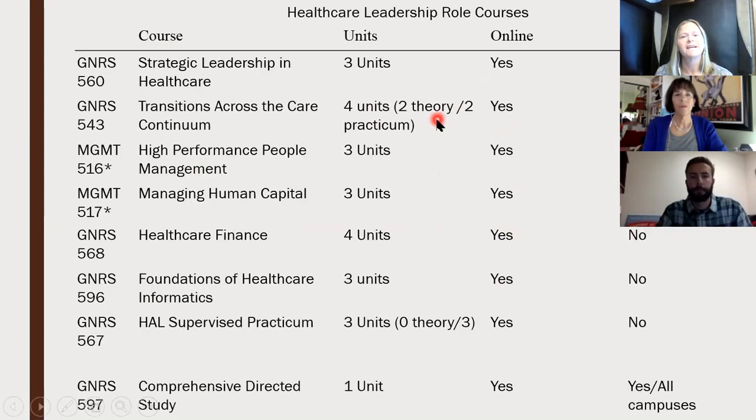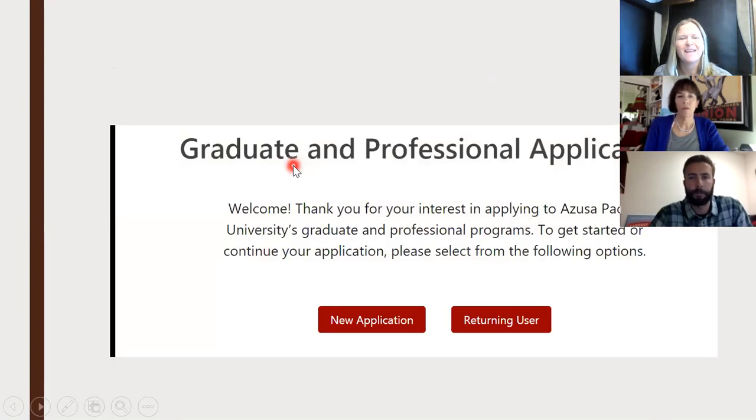And then for this kind of busy slide here, basically all of the courses are offered face-to-face, or all of the courses are offered online. But there are 3 courses that are only offered online. So this 560 is only offered online, and the healthcare finance and informatics. So those 3 courses are offered only online, with the rest of the courses being available online and face-to-face. So hopefully I didn't make that more complicated than need be.